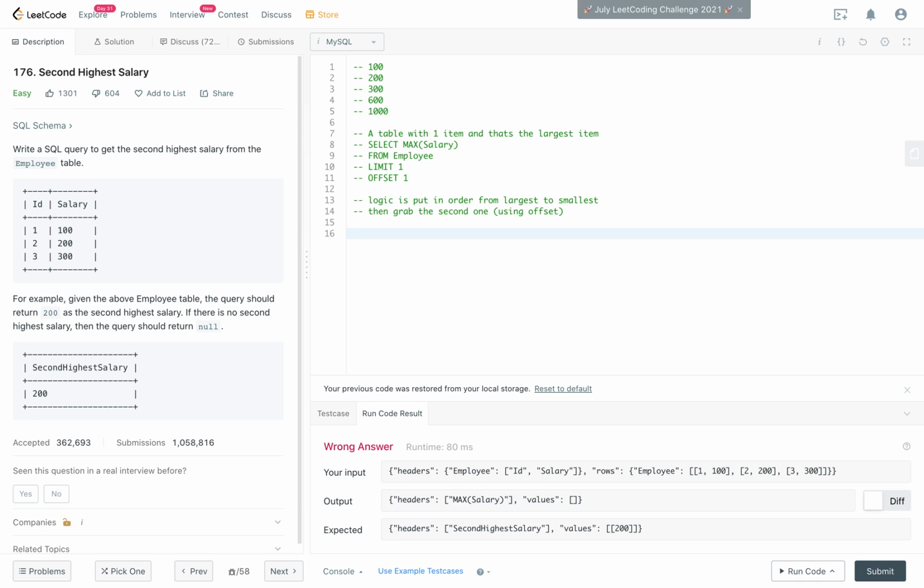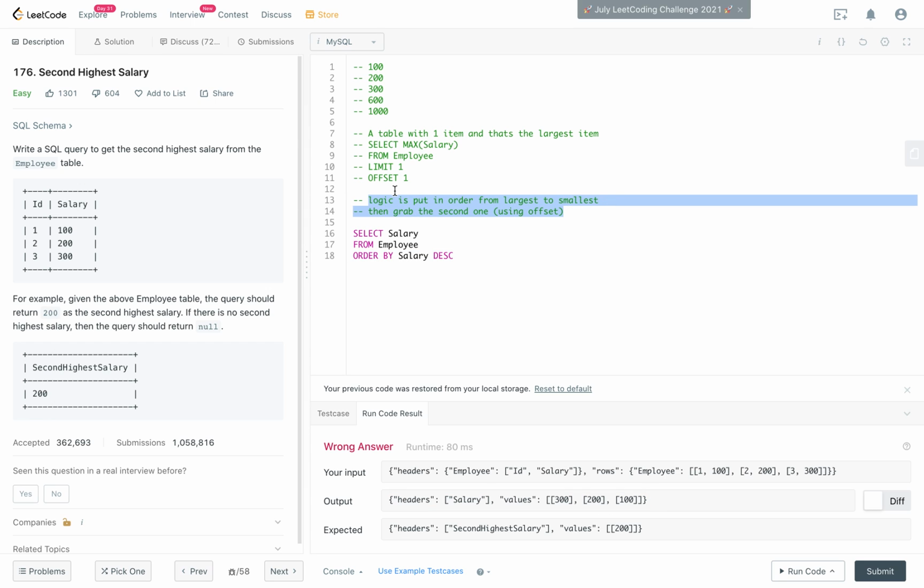So another thing that we can do is select the salary, obviously, from employee. How do we put things in order? Well, order by. And usually if you want ascending or descending, we do order by salary, because that's the column name, and we want it descending because we want from largest to lowest. So if I run this, you guys will see I'm getting 300, 200, 100. So I pretty much satisfied this logic. And then how do I grab the second one?